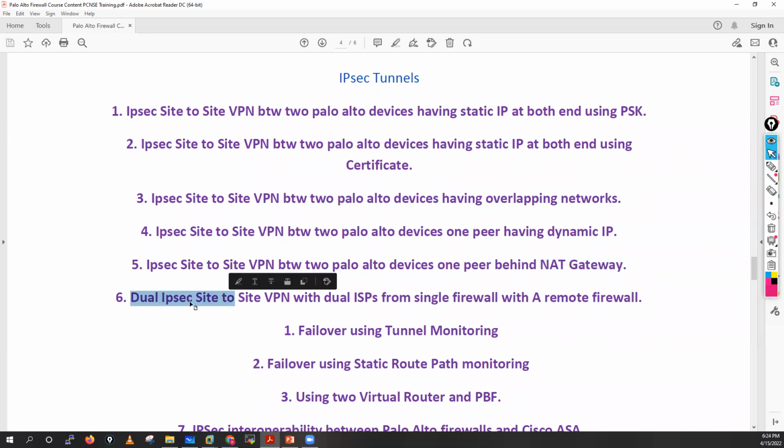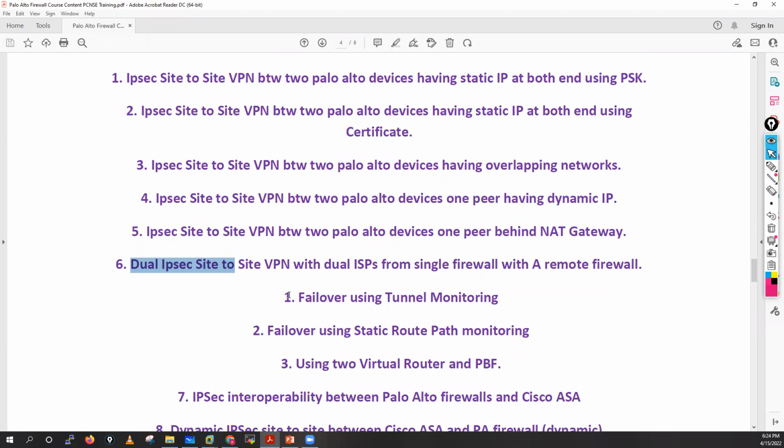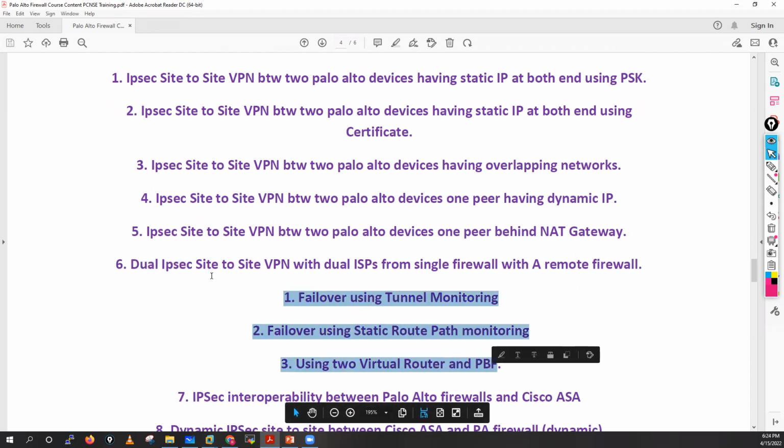Dual IPsec site-to-site VPN. In that case, let's suppose you are having dual ISP connections. Then how you can configure the active passive tunnel? Like one tunnel is active, when your primary ISP goes down, then your secondary tunnel comes up. So how we can do that? So we will see all these 3 things. We can achieve this particular setup by configuring the tunnel monitoring, by configuring the static route path monitoring, or we can use the 2 virtual router based policy based forwarding.